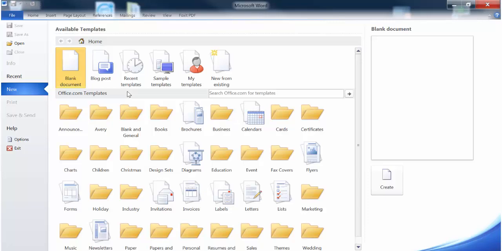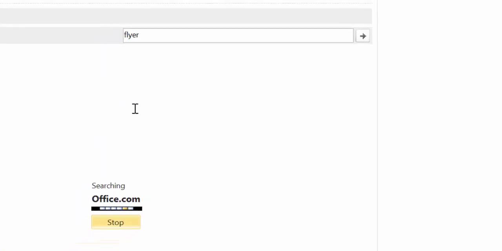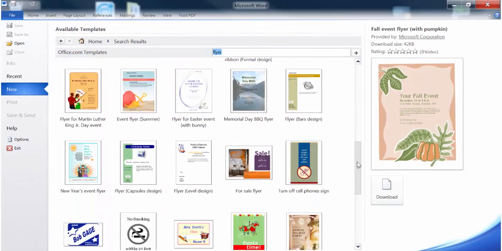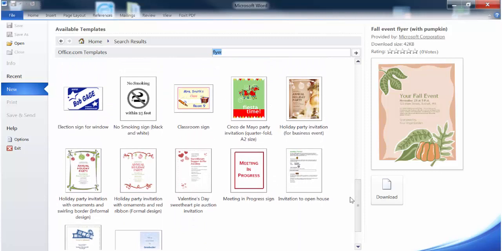Notice underneath this area, Office.com templates, there are lots of different choices of templates to select from. To make this easy, instead of scrolling through and finding the template we want, let's click in the Search Office.com for Templates search box. Key Flyer, and then press the Enter key. Scroll down and notice that there are lots of different types of flyers. So for example, if you scroll down almost toward the bottom, you'll see a very simple sign that's simply meeting in progress. You could open that and print that.